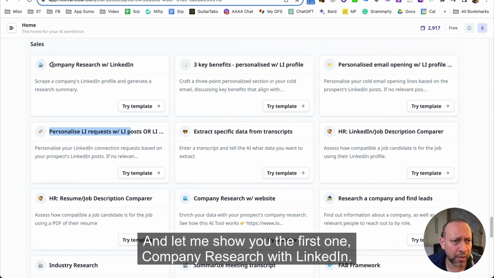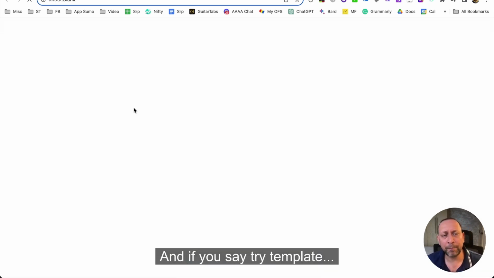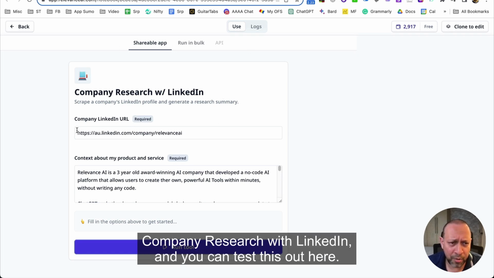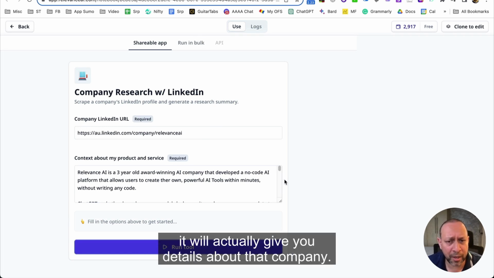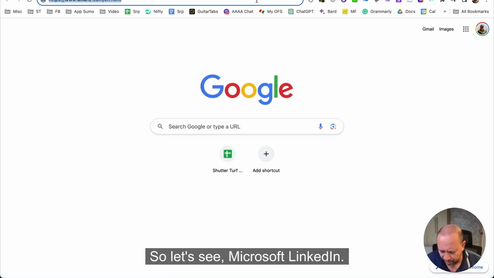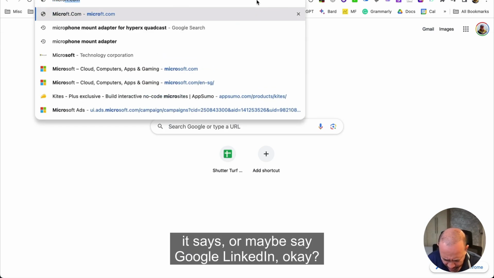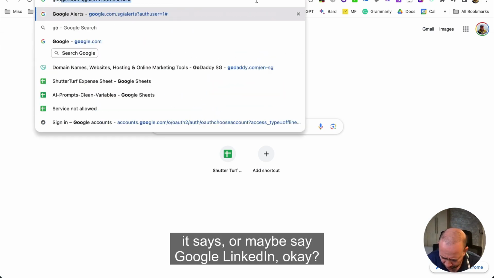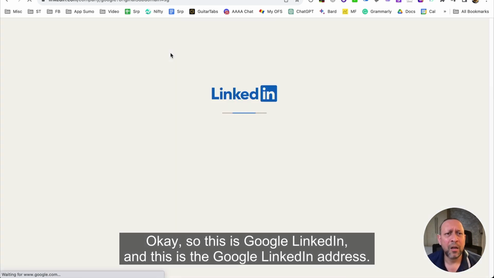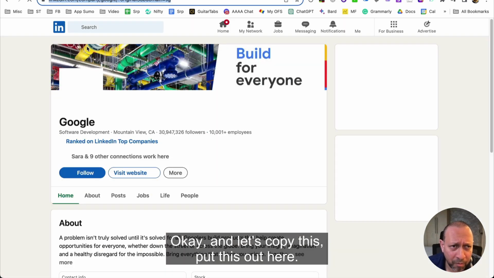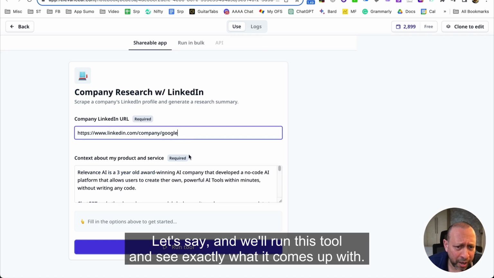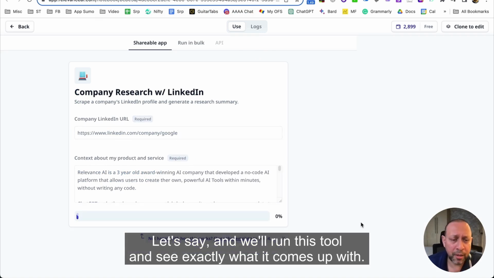And let me show you the first one, company research with LinkedIn. If you say try template, okay, so in try template, you will come to this screen, company research with LinkedIn, and you can test this out here. So if you give it the URL, it will actually give you details about that company. So let's test it out. Let's say Microsoft LinkedIn. Or maybe say Google LinkedIn, okay? So this is Google LinkedIn, and this is the Google LinkedIn address. Okay, and let's copy this, put this out here, and we'll run this tool and see exactly what it comes up with.